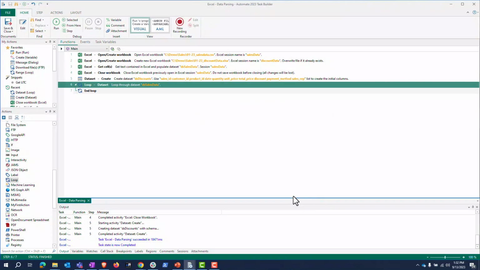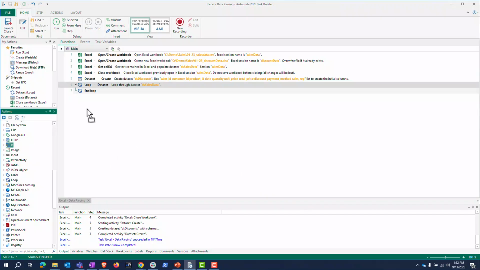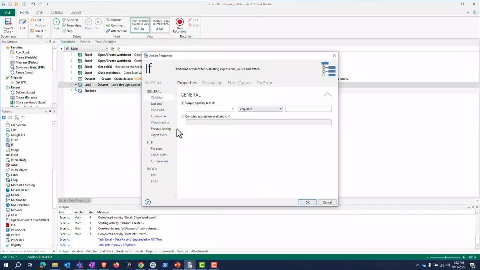And then for each row, what are we going to do? Well, we need to test to see if that discount field is greater than 25%. So to do that, I'm going to utilize our if statement here. So we'll grab an if, and I'm going to utilize a condition. And what are we going to test for? We're going to test to see if that discount column is over 25%.